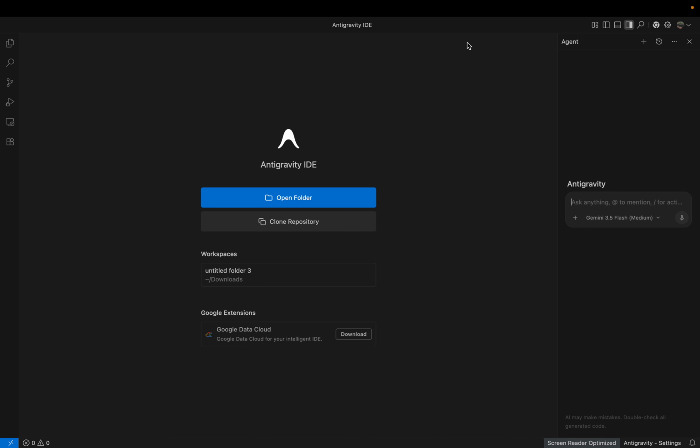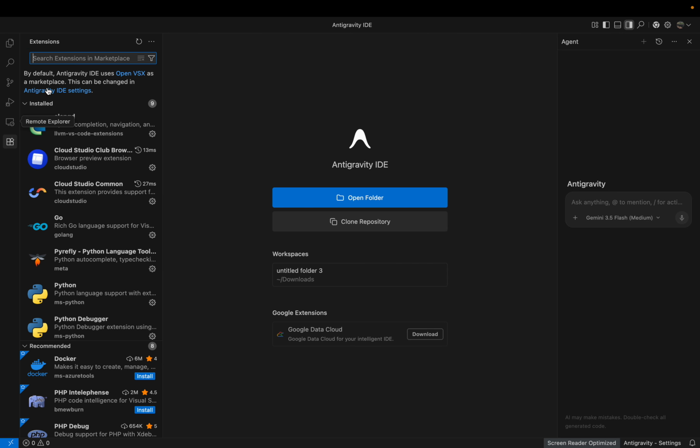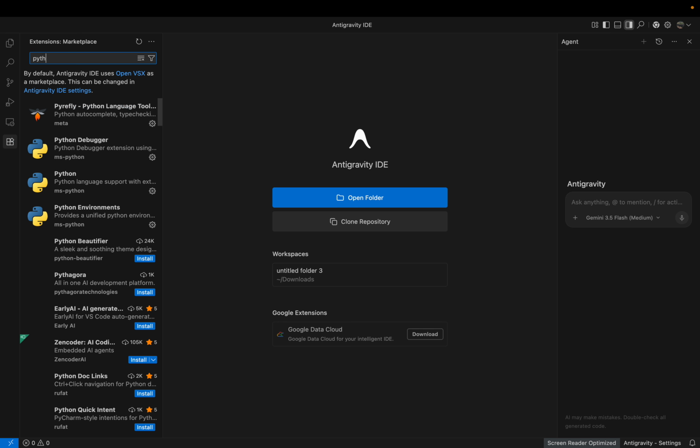So guys, to install the extension in the Google AntiGravity, you simply go here. You see there is an extension option. You just click on it. After that, you search for the extension name which you want to install. For this, you simply search for Python, like I want to install the Python extension.